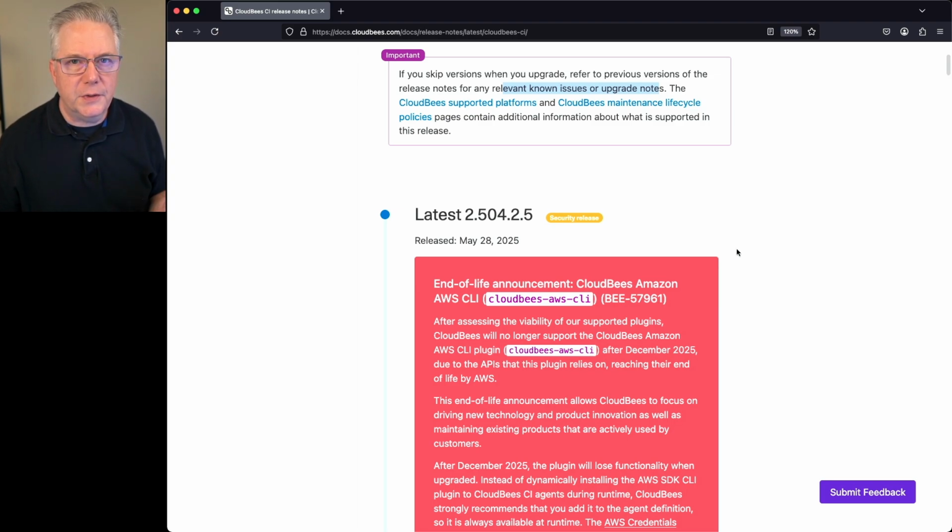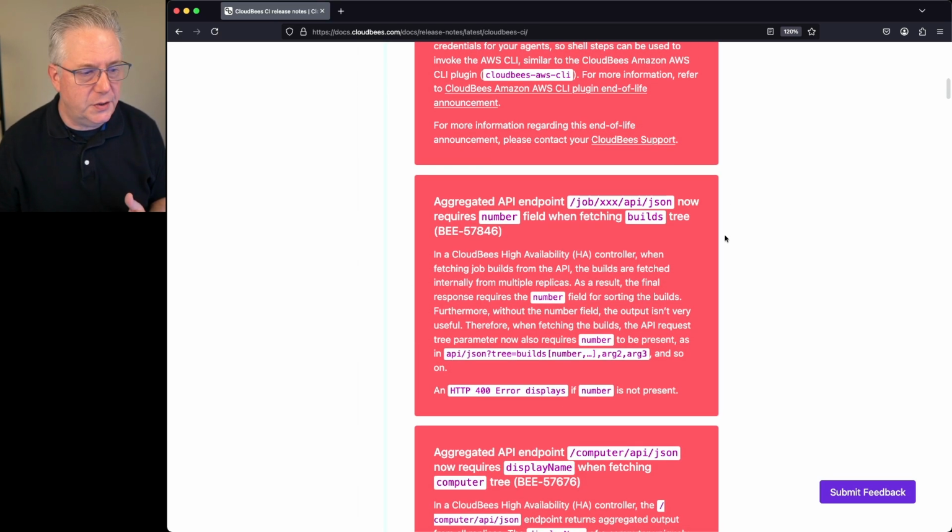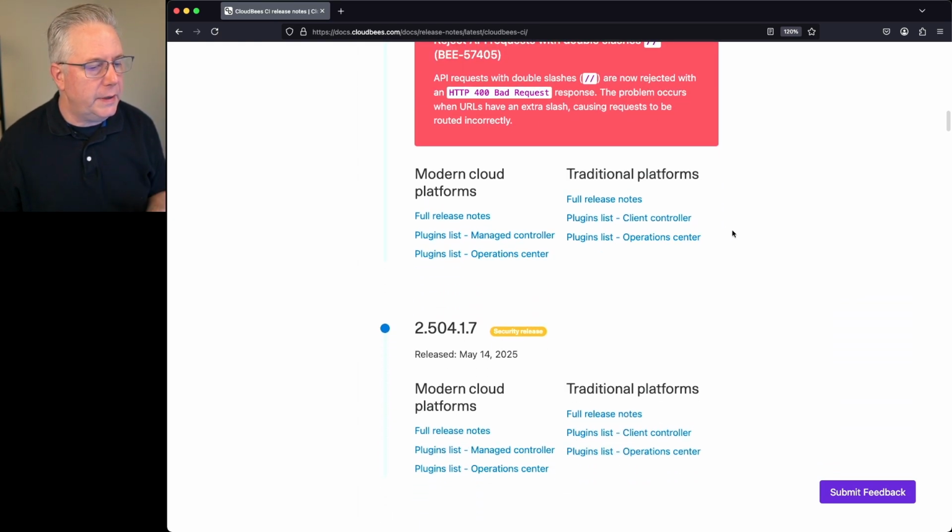Now, with this release for 2.504.2.5, we can see that there's a security release. We'll take a look at that in a moment. Also, you'll notice a handful of big red boxes. We'll look at those details in just a moment. What we're going to do is start with the release notes for traditional platforms, and then we'll go over and take a look at the differences for modern cloud platforms.